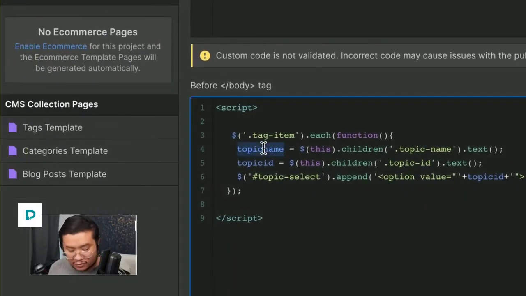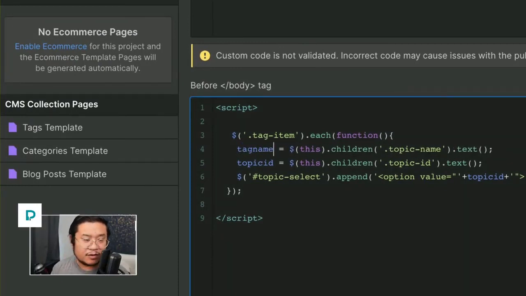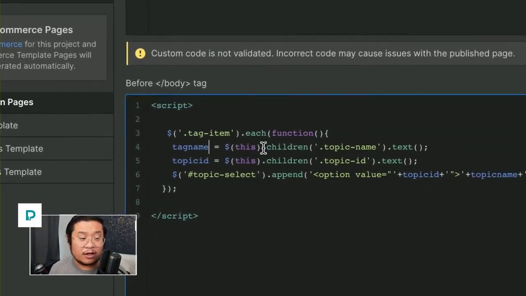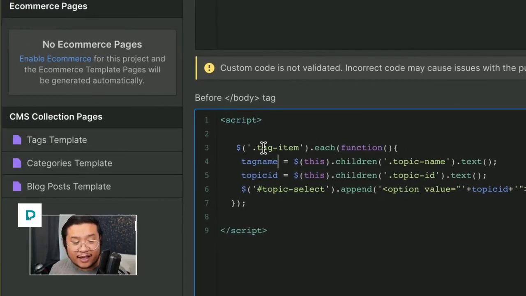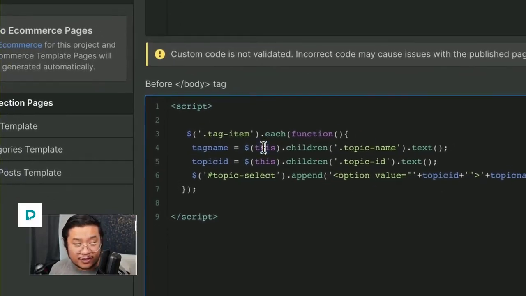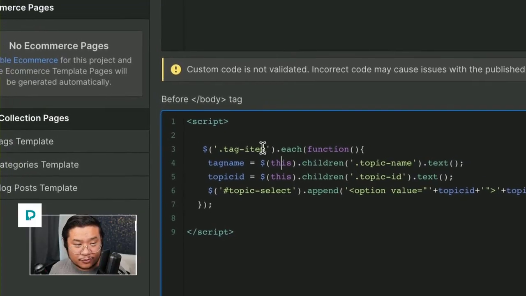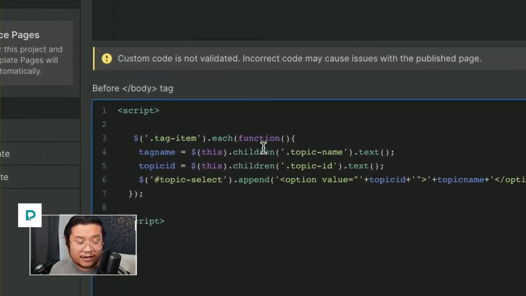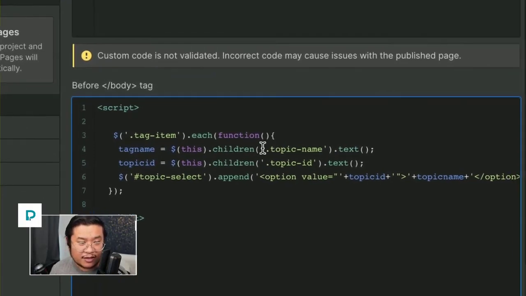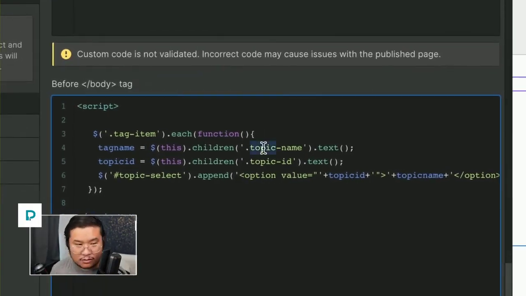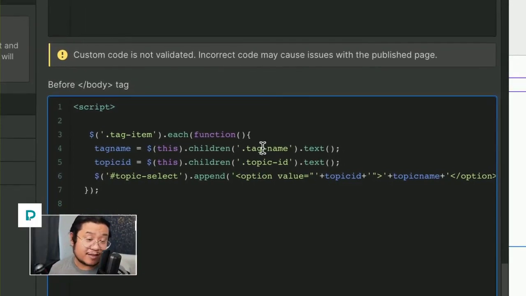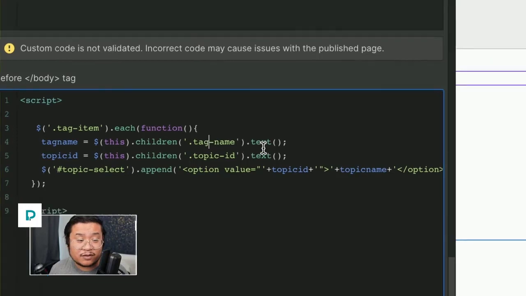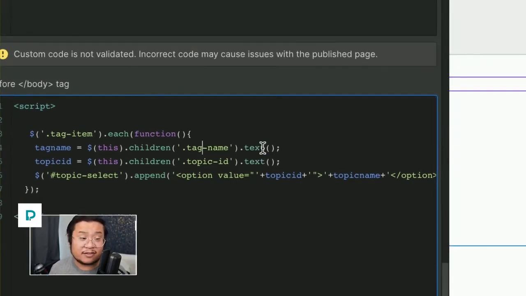Let's call this tag name. So what I'm saying is, inside of this, find its children elements that have a class name of tag name. If you find something that has a class name of tag name, get the text of it. So that's the tag name that we're getting.